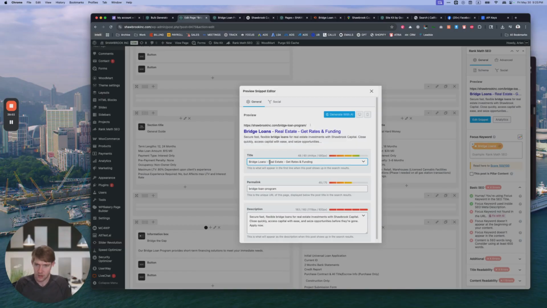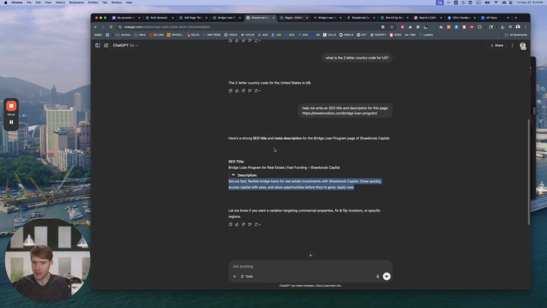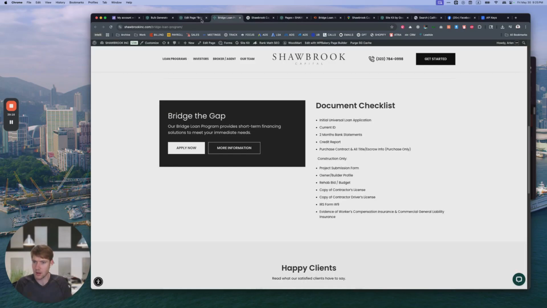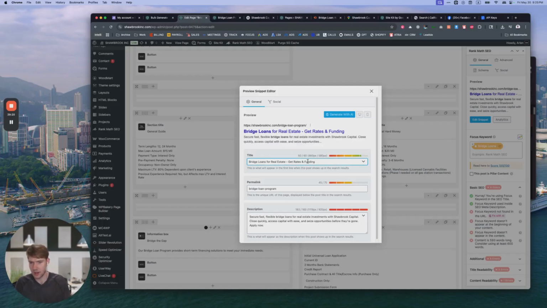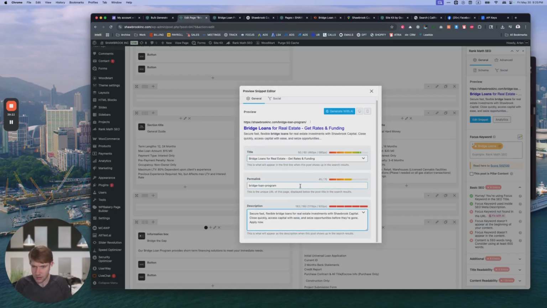Bridge loans for real estate, get rates and funding. I would think that's the main reason why somebody would click this. They want to get rates, they want to get funding. Okay, that seems good to me.